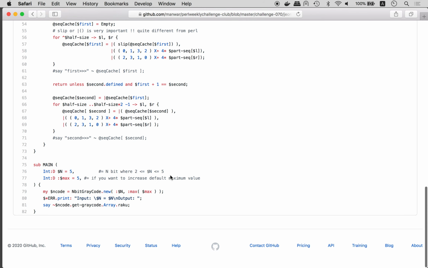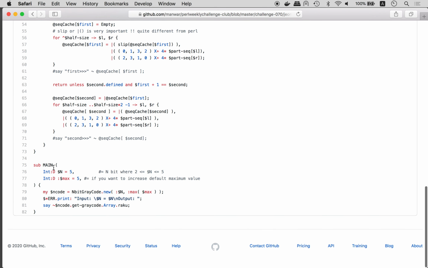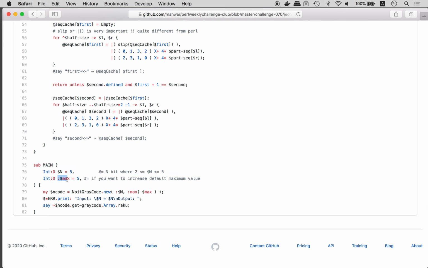So wow. Right, so let's find the beginning of this program. The beginning of the program is here in the main function. So there are 2 input values. One is just positional and another is named argument if you want to increase the default maximum value, right? Then you create the class and bit gray code, right? You do not create the class, you create an object of this class, and then you call the get gray code method, convert it to array, convert it to Raku representation.